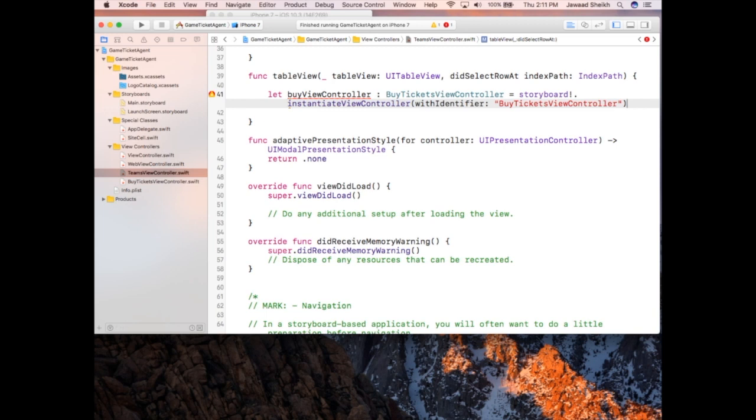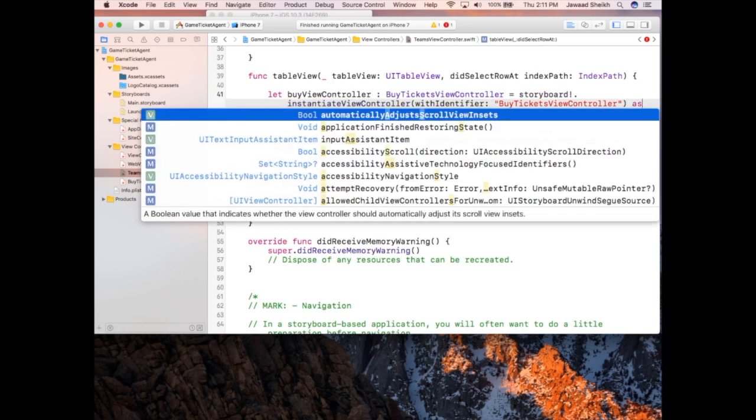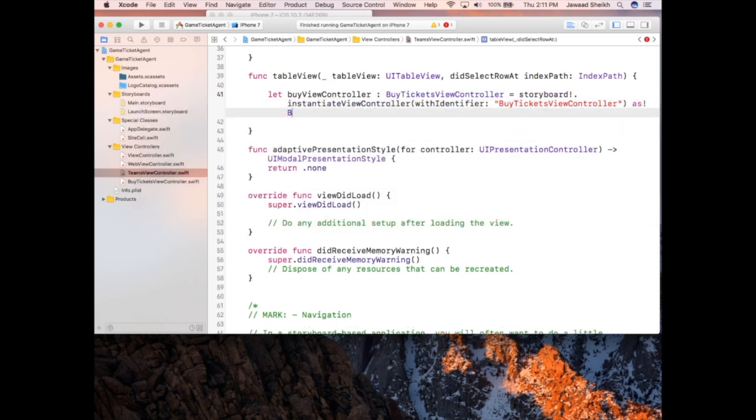All right. As exclamation mark BuyTickets view controller. So casting it as BuyTickets view controller. All right. So at this point, we're basically instantiating BuyTickets view controller based on the characteristics of the BuyTickets view controller we dragged into the storyboard that we're going to pull from the variable storyboard.